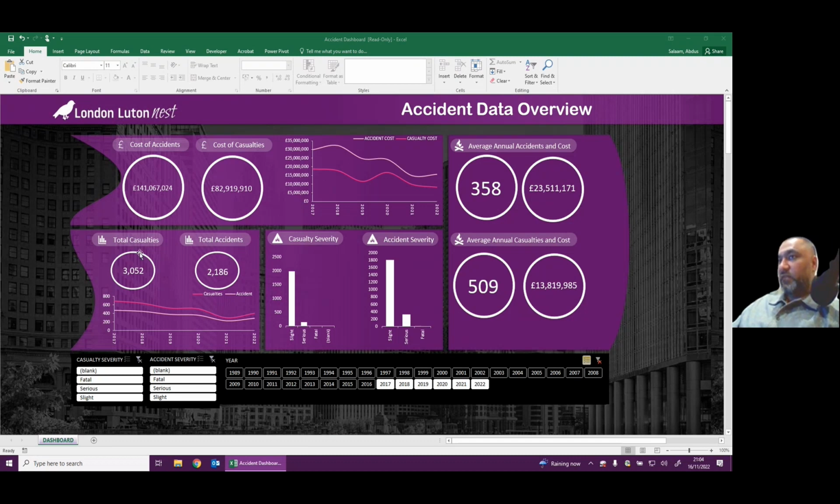So you can see for the last 5 years, the cost of accidents has cost the economy 141 million pound. The cost of casualties has cost the economy 82 million pound. That's the relationship between the cost of accidents and the cost of casualties over the last 5 years. Over the last 5 years, the average annual accidents are 358. And the average cost to the economy is 23 million for the accidents. And you can see generally what this is trying to show you in terms of a very high level overview.